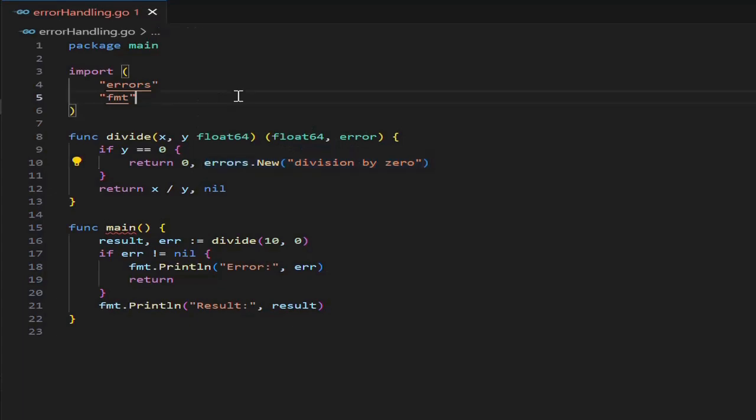How can we generate an error? In Golang, we have an errors package that helps to create a new error. Here, with the help of the errors package and the New function, we have created an error, and the error message we are giving is "division by 0". But if this is not the case, if the divisor is not 0, then it will simply perform the division and the error value will be nil here.